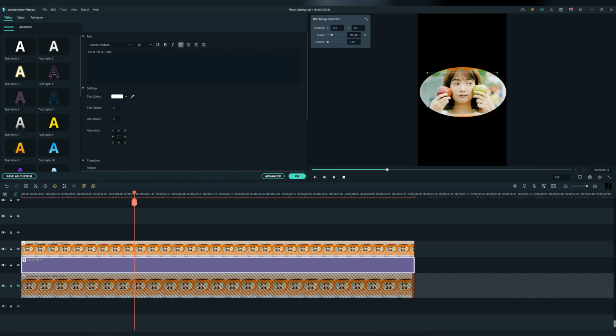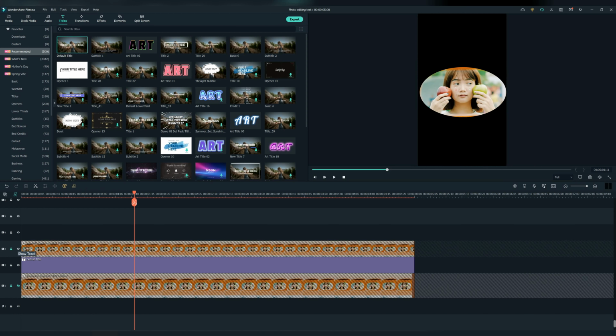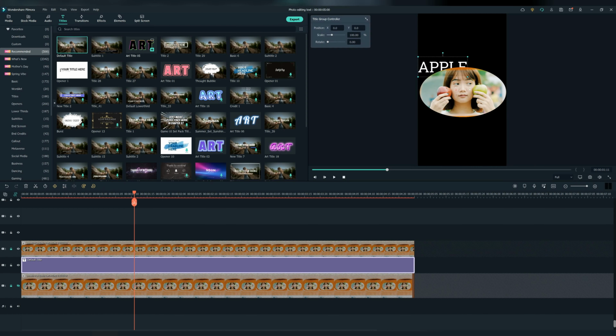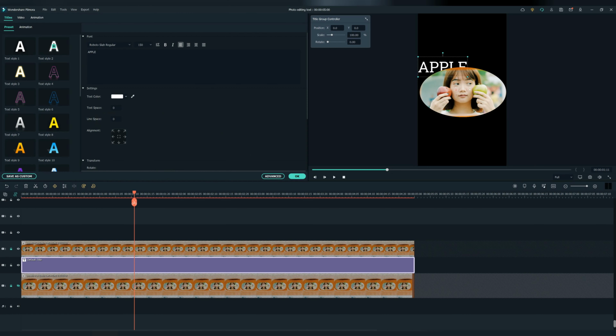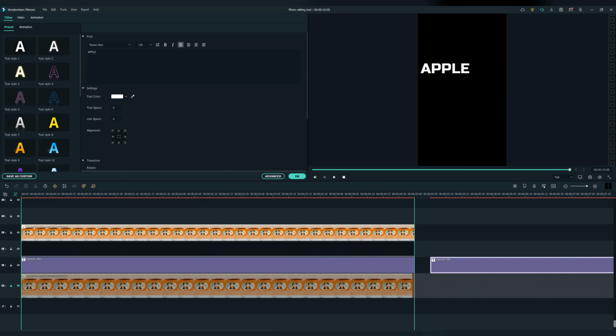Now add the default text here, type something. Let's lock the first layer and find a cool font. Let's duplicate the text and move it down.